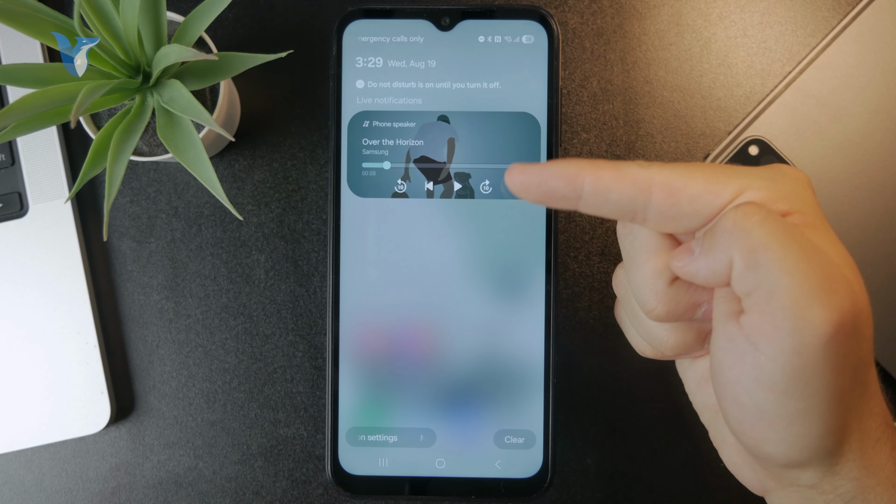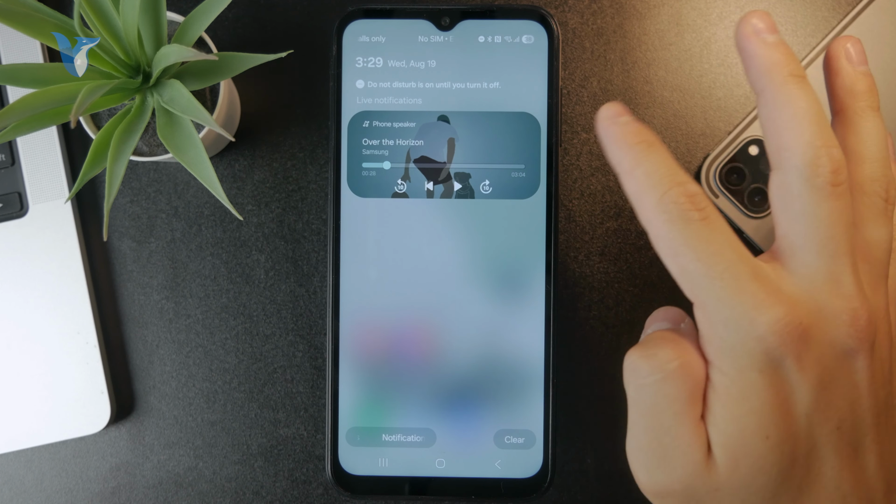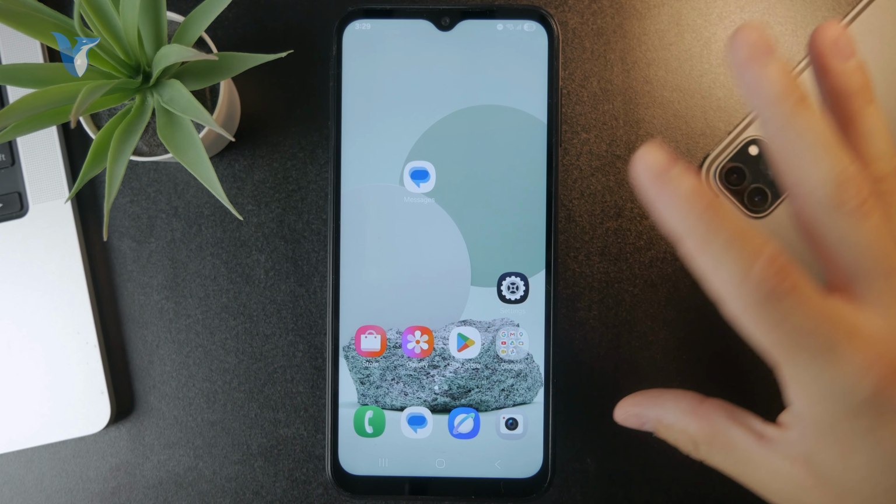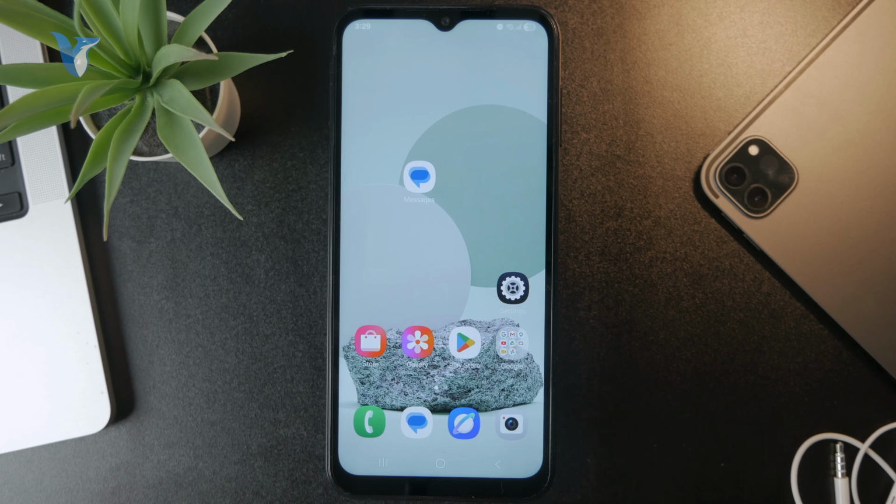So as you can see, in my case, the thing I just need to do is just pause it and swipe it away. But as I showed you, you could also be in a situation where you need to close the app entirely. But that should get the job done.